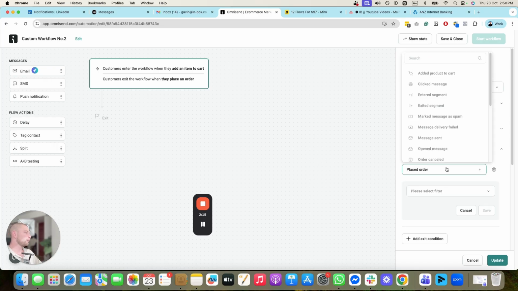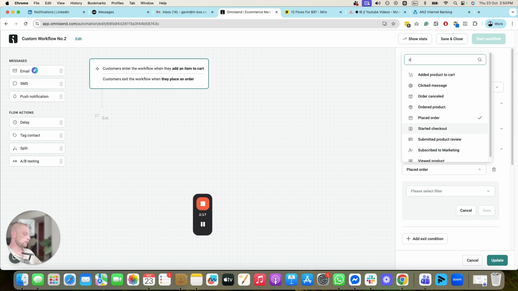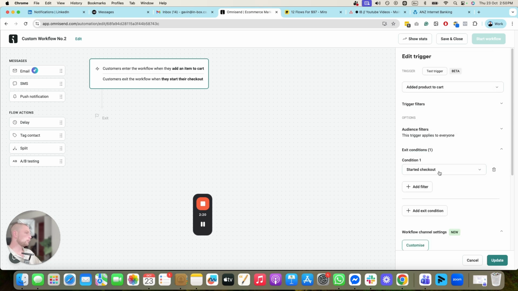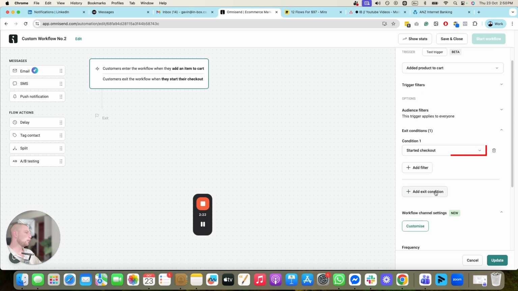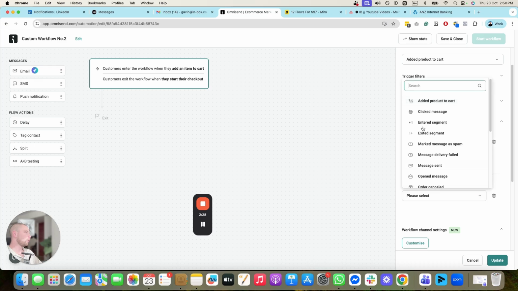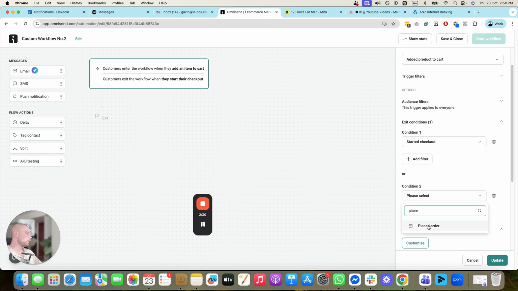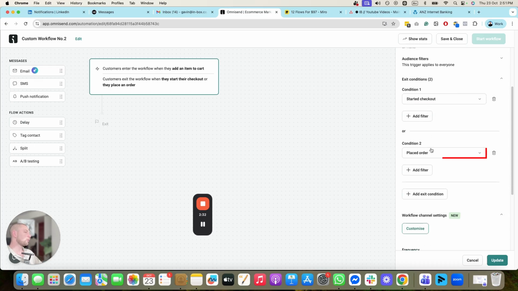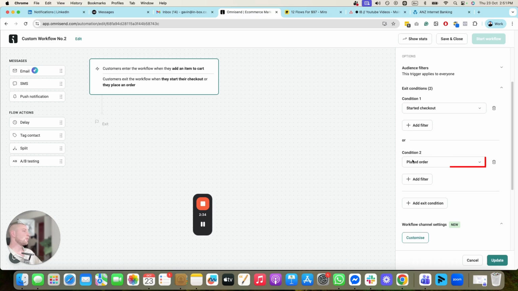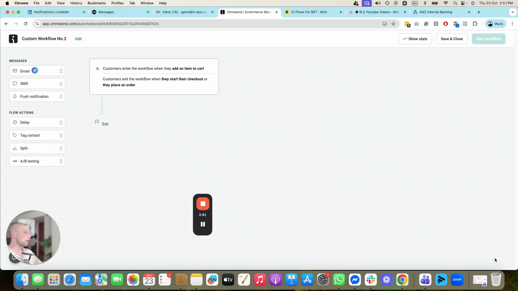We're going to add another one. Started checkout, okay? Started checkout is one, then we're going to add an exit condition, okay? Or placed order. So if they start checkout or place an order, they will leave this flow. The reason we do that is because then they'll enter a post-purchase flow, or they'll enter our abandoned checkout flow, okay? So we click update.